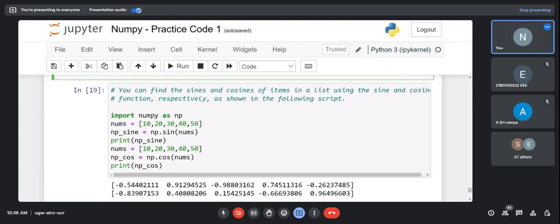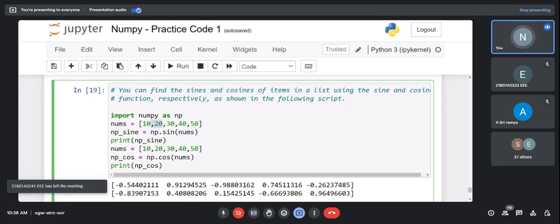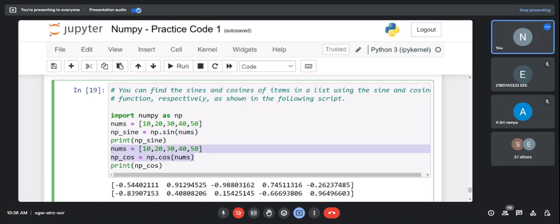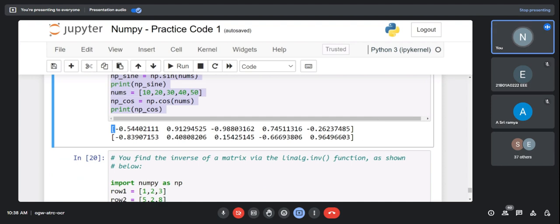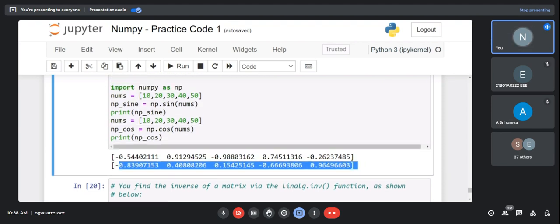Okay, we can also find the sine and cosine of the items which are present. So here it is. These are the items. If I need to calculate the sine value of it, just give np.sin. Sine, trigonometric functions. Now I hope you know very well about it. Sine and cosine are trigonometric values. So sine 10, sine 20, sine 30, sine 40, sine 50. Here it is. And cosine also. So these are sine and cosine values for the given input.